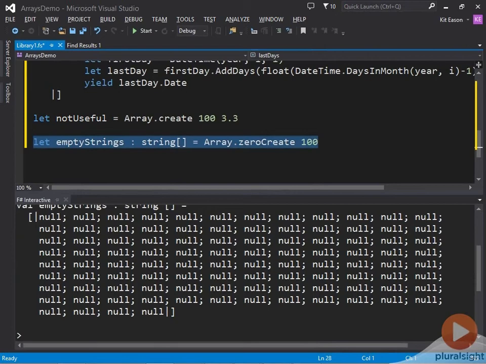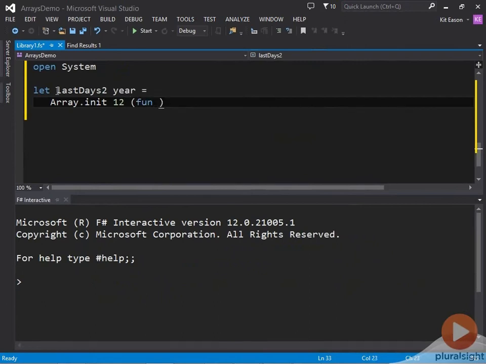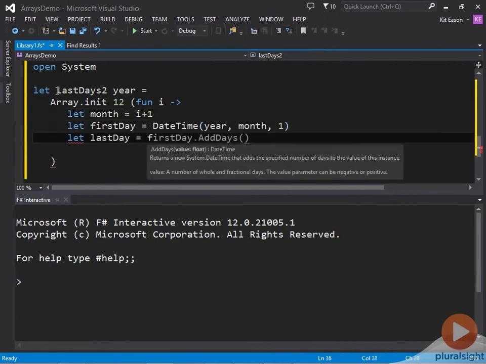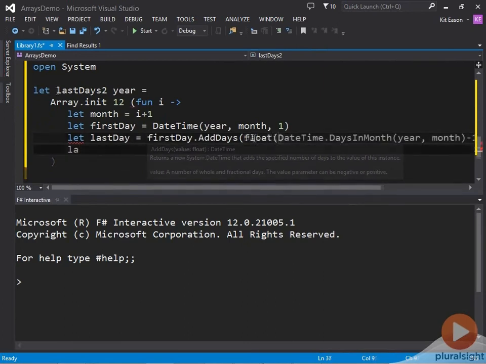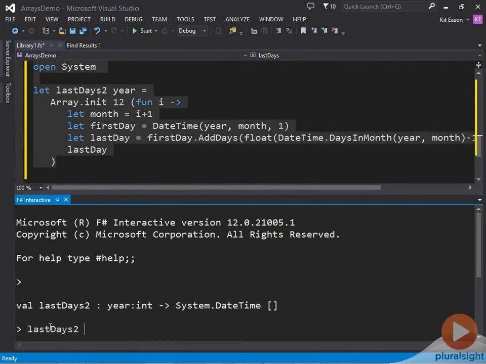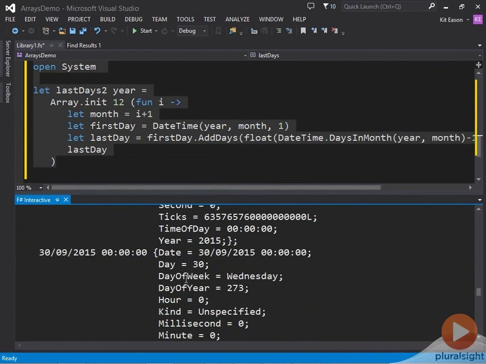Much more useful is Array.init. We can create our month end dates example using Array.init. The first argument of Array.init is the number of elements to create. Then we have a lambda function. Now, because i will start at zero in this case, we're going to need to add one to it to get the month, which we use here. And the logic thereafter is very similar. And we don't yield a value, we simply return a value from the lambda function. And as before, we get a fairly verbose output, but it clearly contains the last day of each month.